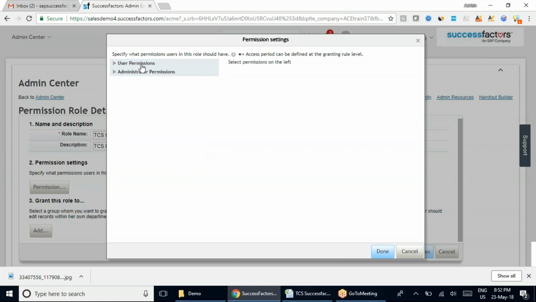User permission is for your end user, what they will be able to see. Administrative permission, team, is permission for us, for all those SuccessFactors consultants who are trained and who will be working on your administration. So administrative permission is basically your Admin Center permission, and user permission is your end user permission.